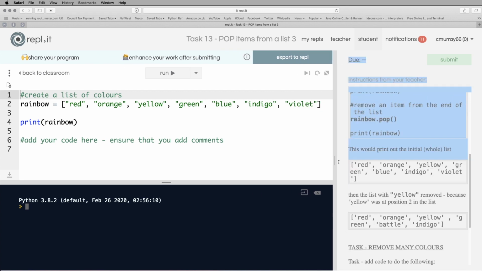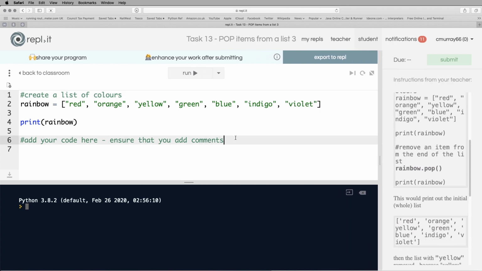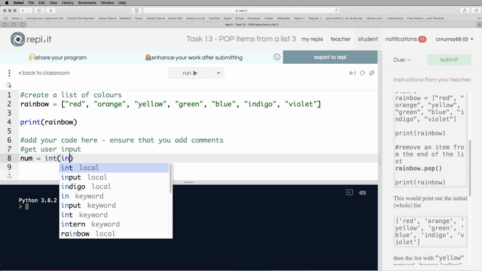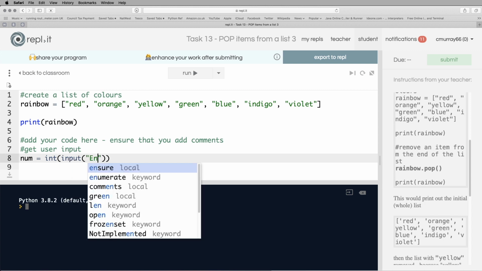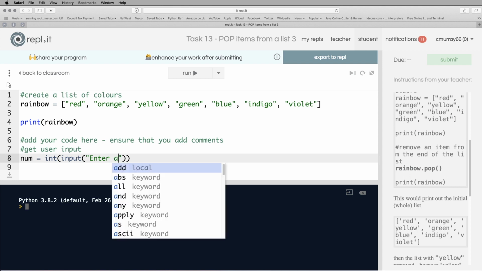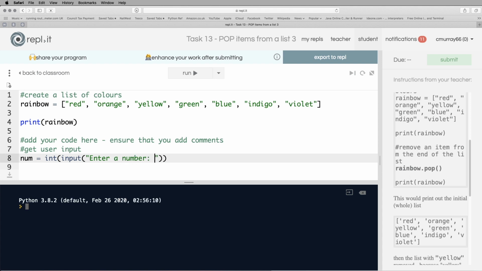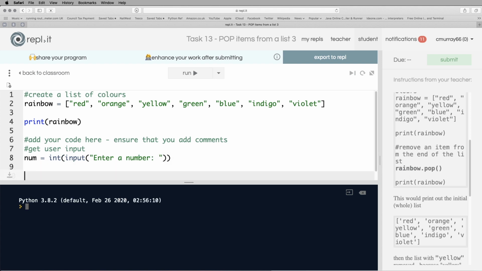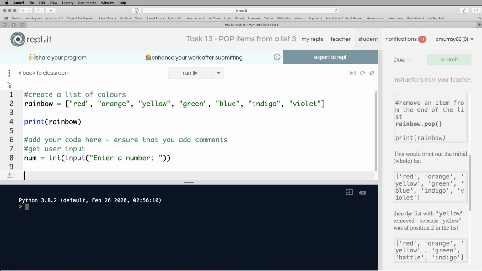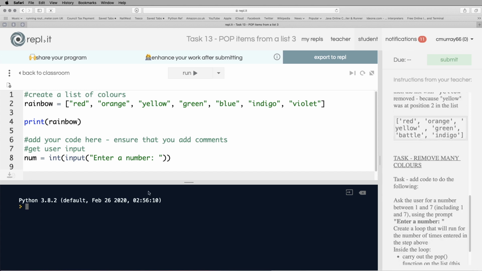Okay, so here there's fewer comments, so I need to put comments in myself. Get user input. I'm going to say num equals int input, enter a number. I must say that prompt doesn't really tell the user what the number is going to be used for. Okay, but I've done that just to make it easier for us.